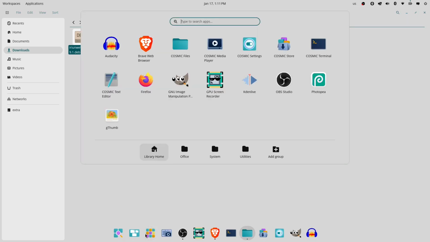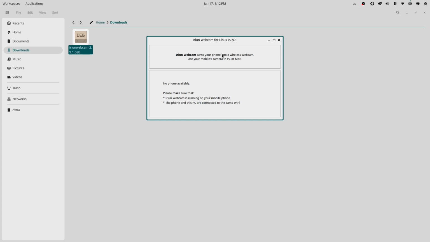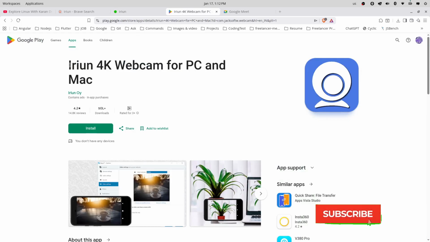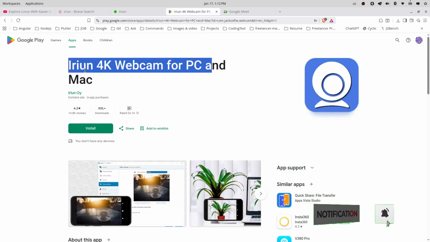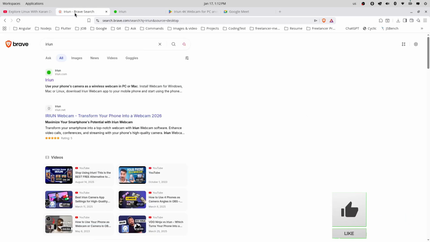Let me check in apps. So here I can see it, and you need to open this application. Now we need to move to our Android screen. There we need to install this same app on our Android phone. Let me switch to the Android screen.